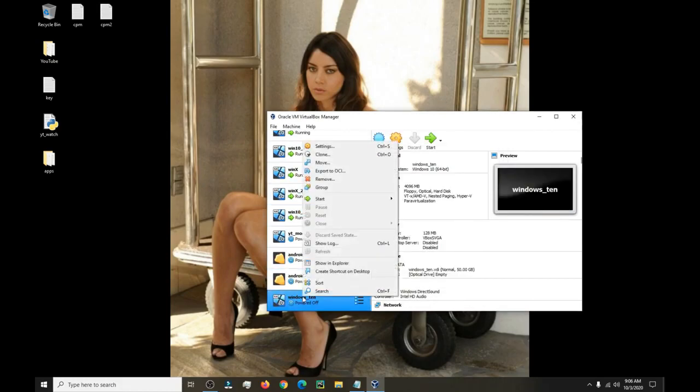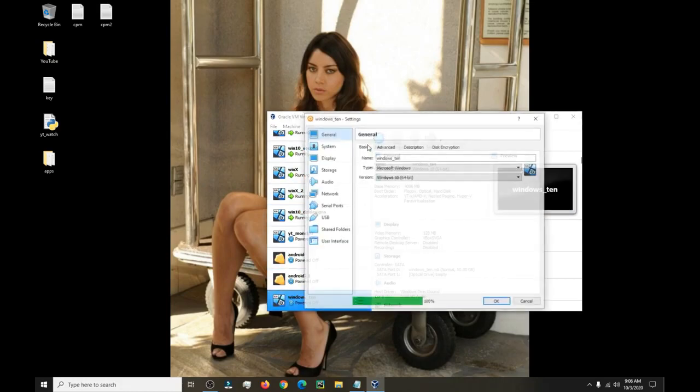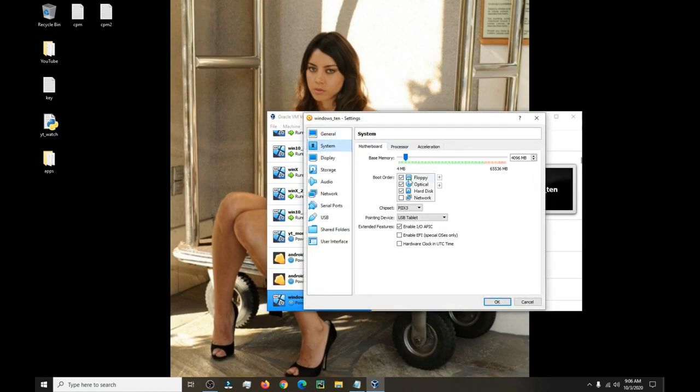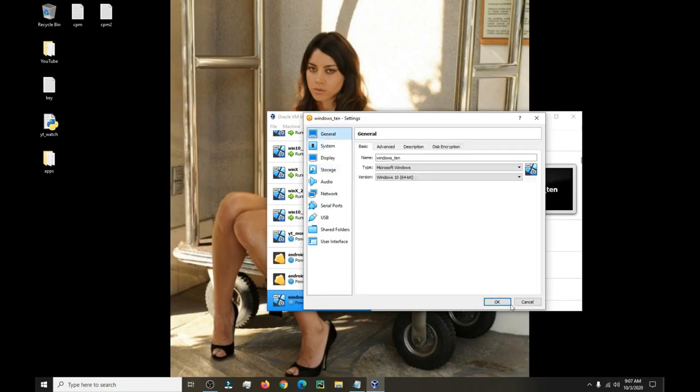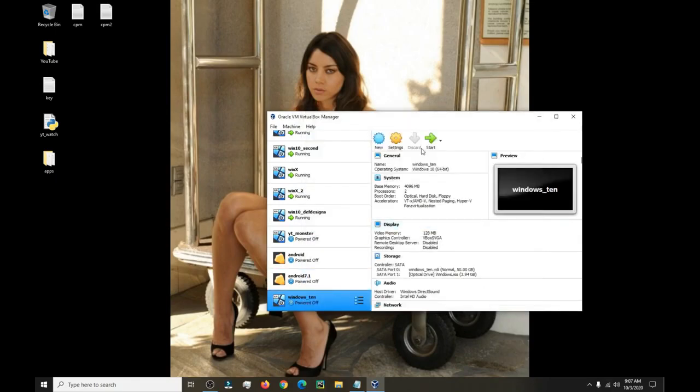Okay, then after that, under the settings, I'm just going to remove this floppy, and then this Enable I/O, I make sure that's checked. It should be by default, but make sure it is. Processor, I'm going to give it 2. Storage, we're going to insert the actual ISO. And here I'm going to make this with a solid state drive. Alright, so that's it. I'm going to click on OK and then start it.